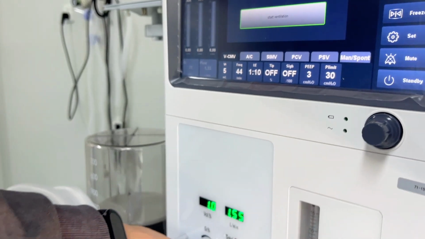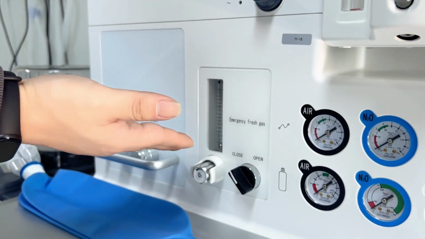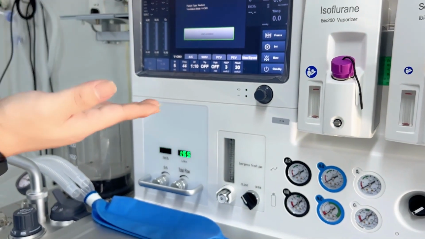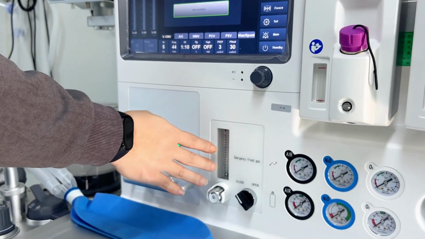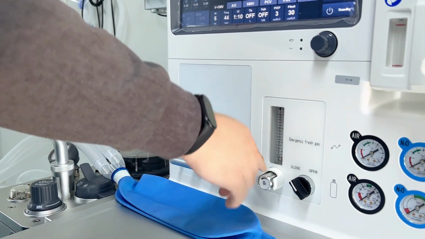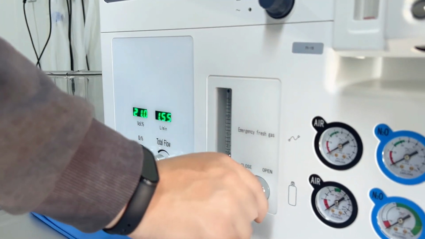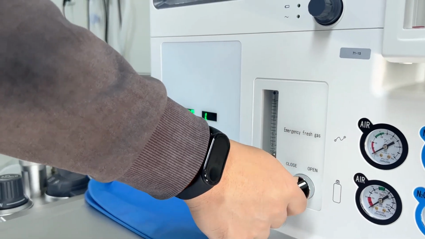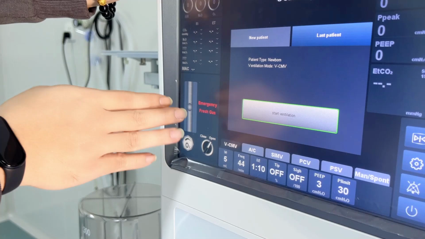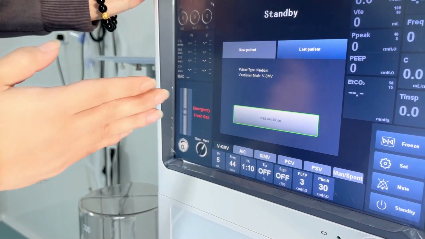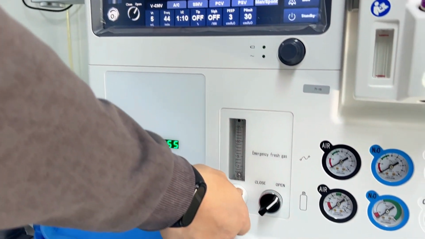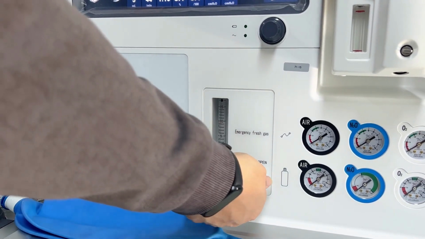oxygen total flow. And why do we still have a mechanical one here? Because, for example, if the machine screen has a problem or there is no electricity, then we can still use the mechanical flow meters to set and to know the patient flow here. And if we want to use the emergency fresh gas, we need to open it. And after we open it, the electronic one here will not be used, and it reminds you that now you are using the emergency mechanical one. So then we can just rotate it here to see the flow.